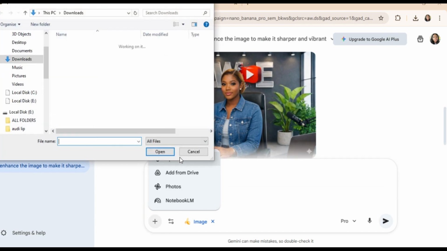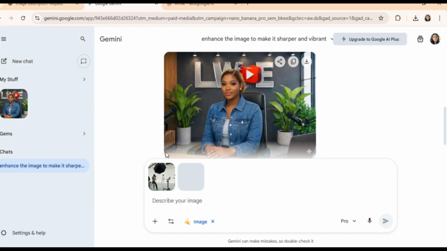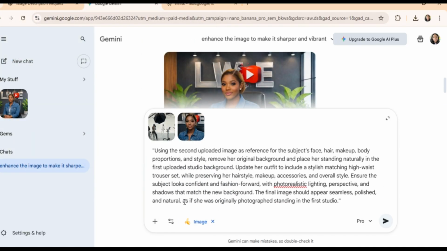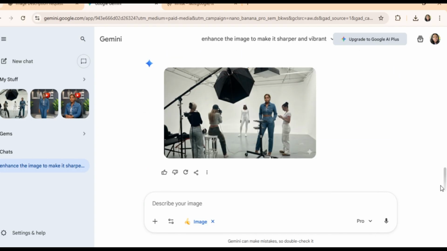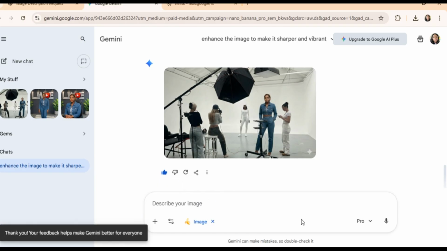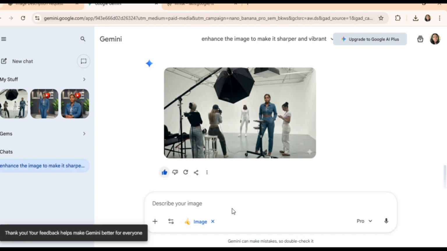For this example, I'll upload 2 images, a photo of a professional studio and my own image. Then I'll paste in a prompt telling the AI to place me standing in the studio, giving me matching high-waist trousers that fit the scene. And here's the result. I'm perfectly positioned and blending into the background as if I was actually the owner of that studio. This is incredibly useful for creating professional-looking photos without expensive photo shoots.